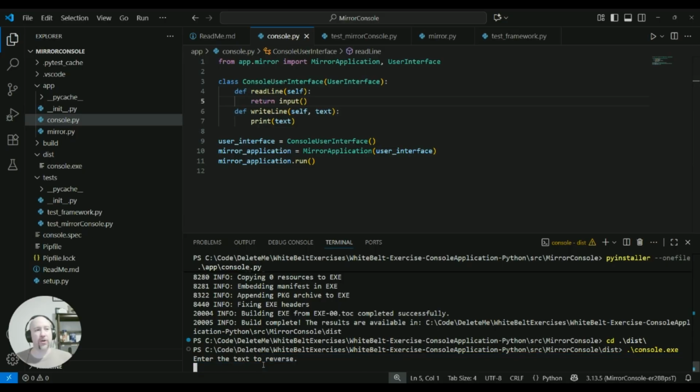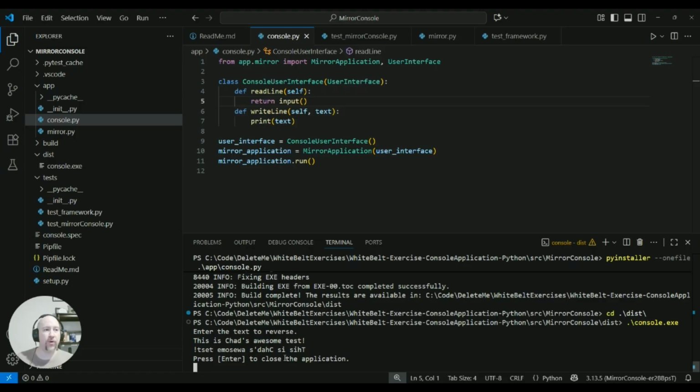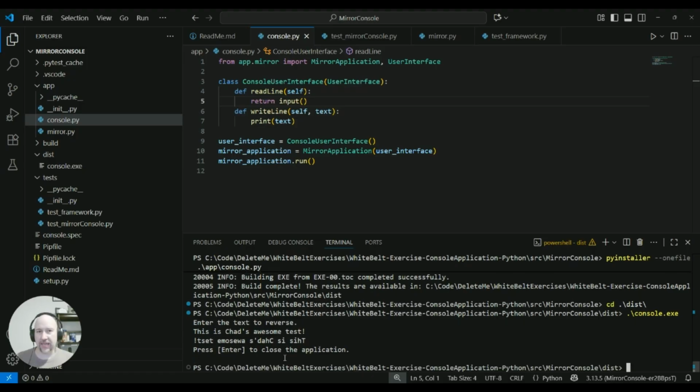There we go. Enter the text to reverse. This is Chad's awesome test. There's the reverse. Press enter to close, and it completes the application. That concludes the console application in Python.